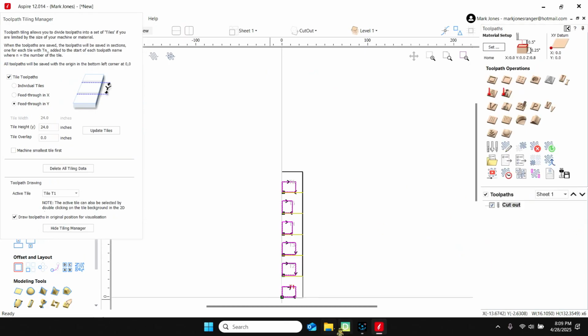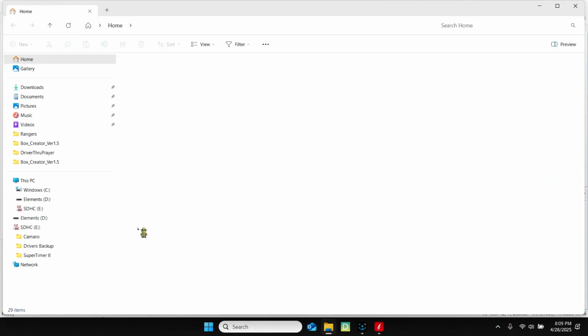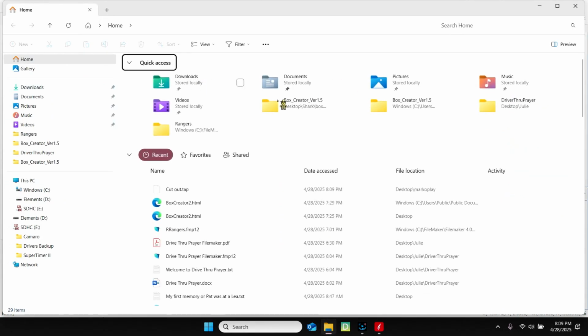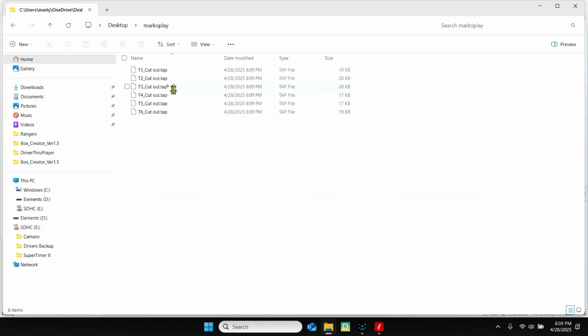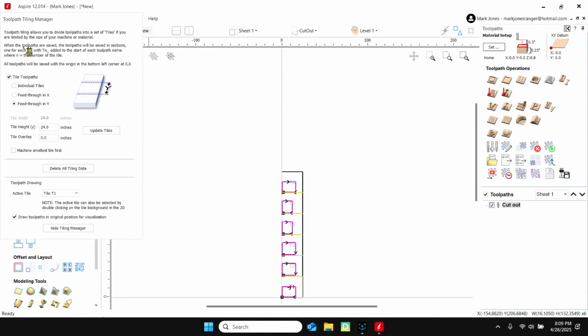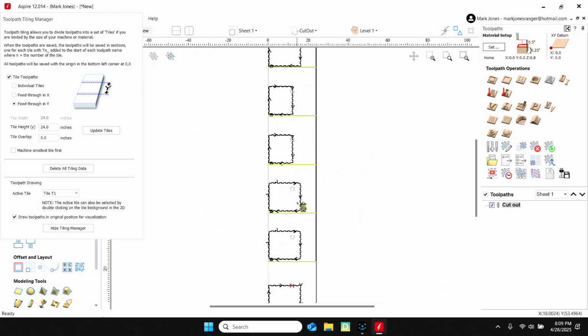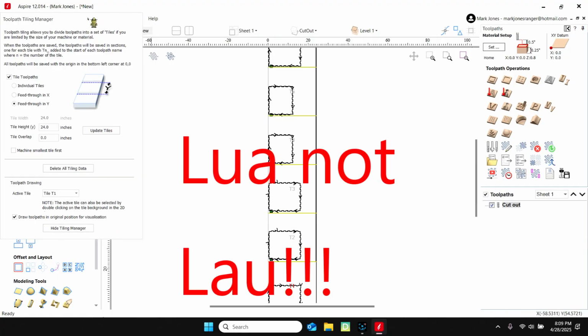If we go up here to that folder on our desktop, open file location, there are your tiles 1, 2, 3, 4, 5, and 6. Those are your tab files. You just load them up in your CNC, and it will cut those out, no problem. And then I generally will just save the file in that same folder. So, that's some tips on using a box creator.